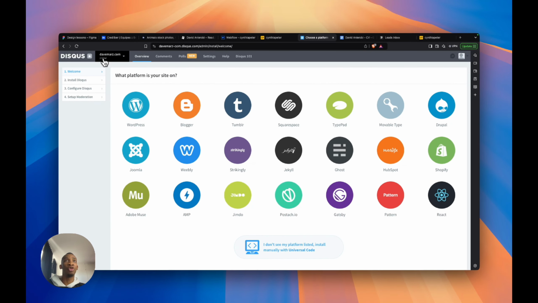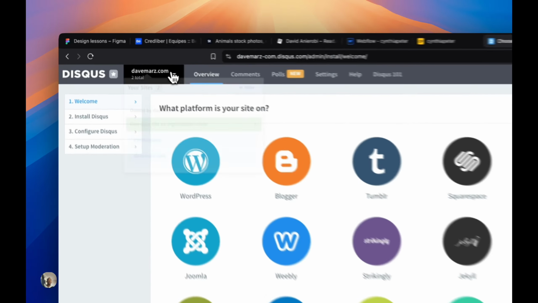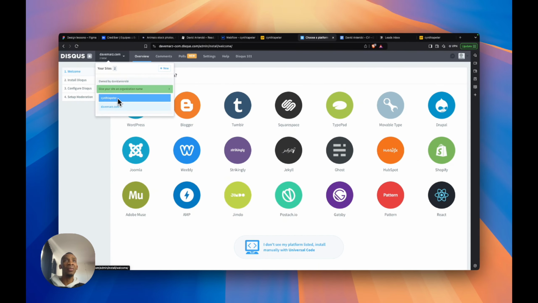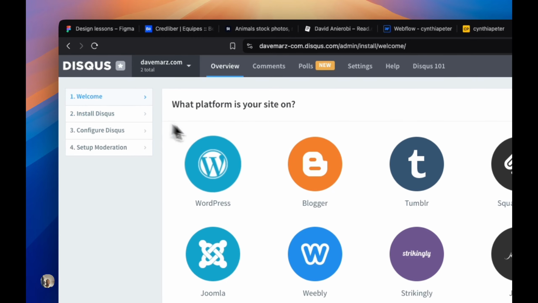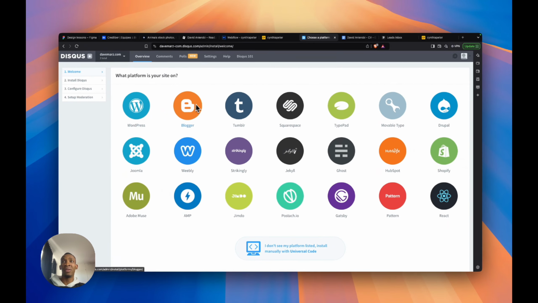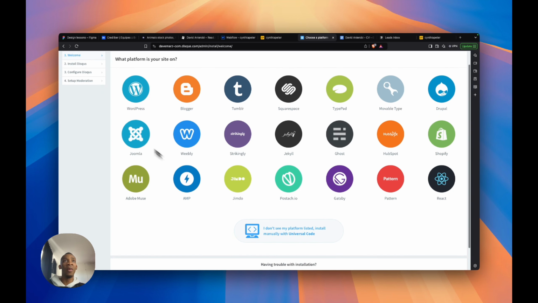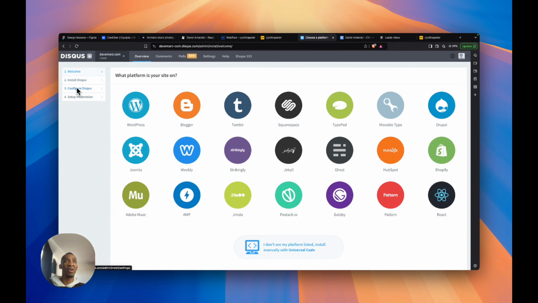Now, if you see here, we have a total of 2 websites. So I have the Dave Mars I just added and cynthiapeter.com. Now you're going to see all of these platforms: WordPress, Blogger, Tumblr, Squarespace. If you notice, there is no Webflow here. All right, there is no Webflow. Now we also have install Disqus, configure Disqus, set up moderation, and all of that.